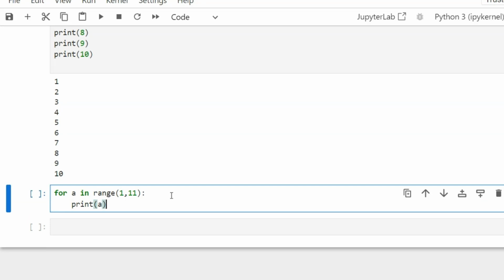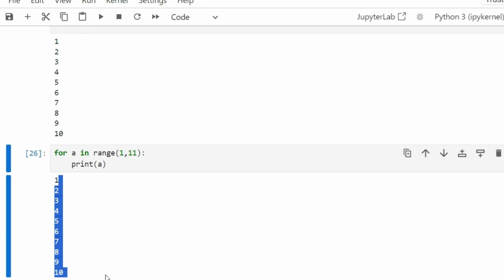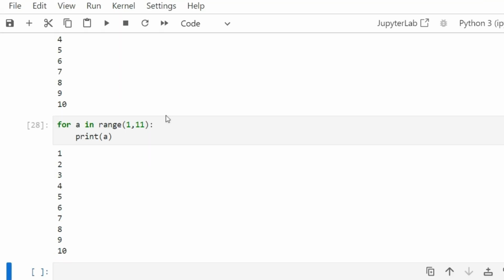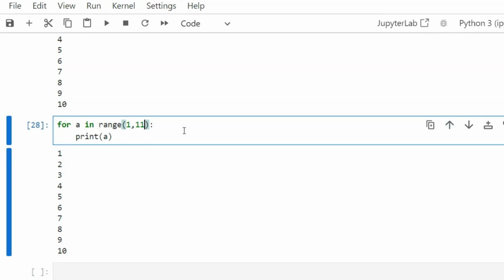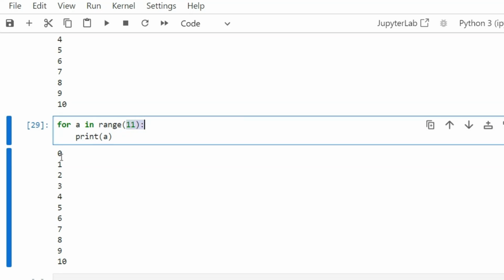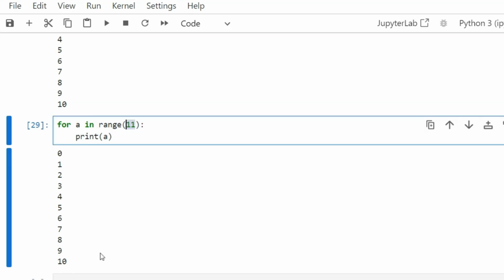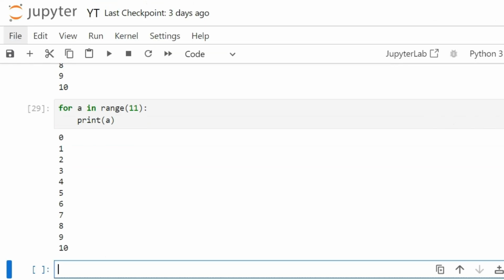So print a, and now if we run this we can see that it has given us numbers from 1 to 10. I would like to tell you another way. If we write for a in range of 11, it will start from 0 and end at 10. You can see here I have not given a start. Whenever we don't give one, it starts from 0 and ends at the number we gave minus 1.